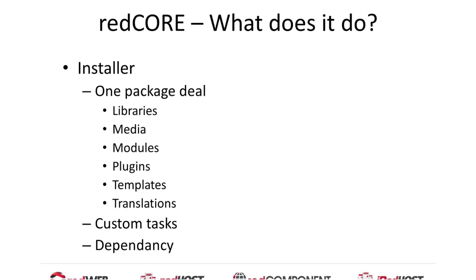There are also custom tasks that you can run from the installer, and there's a dependency layer that you can add to your extension. I will actually show you in a demo where you can install an extension and set dependencies. For example, if you want MySQL version 5.0 and above, you can just add it in your installer, and if the sector does not have MySQL, or it has a lower version, it will not install the extension, and it will show you a pretty message where it says that this extension will not work because this and that.